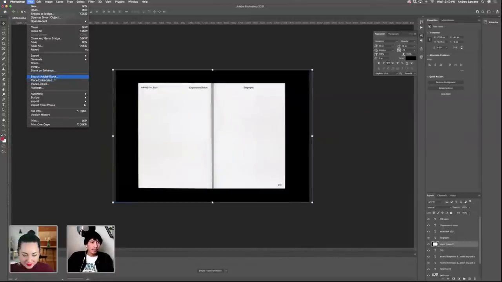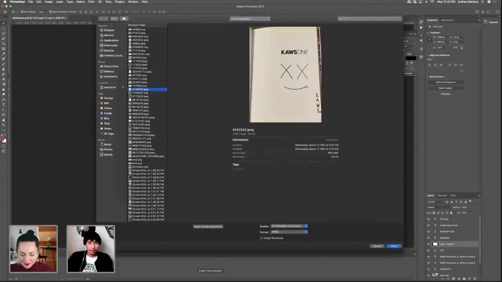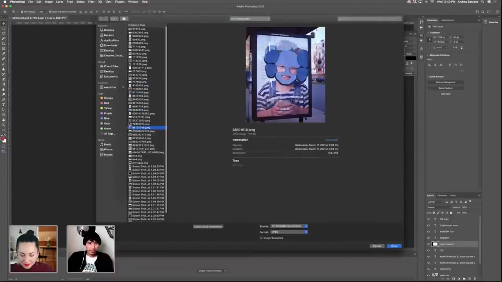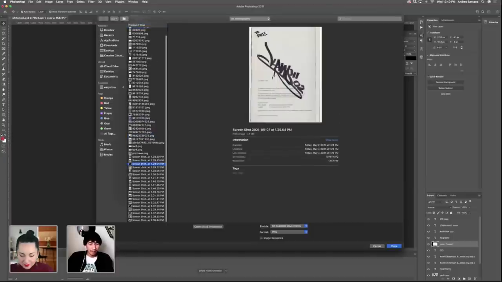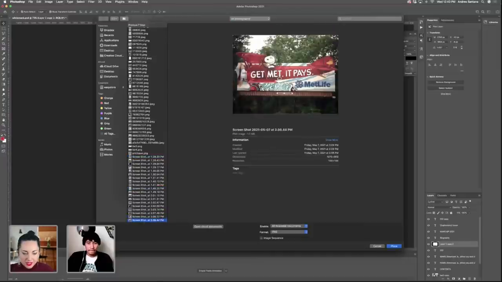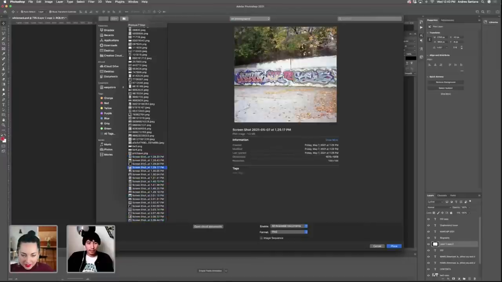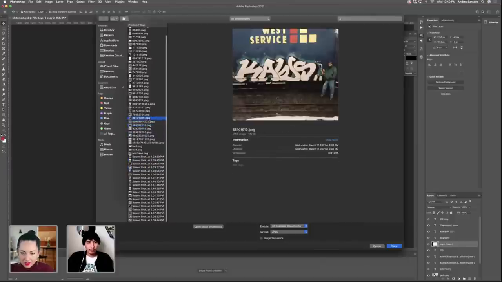And I'm actually curious, does anyone know if there's a quick command key for place embed? Because I've been designing for so long and I don't know how to do a quick key for that. I've searched online and I can't find anything. For placing a file that is already embedded? Yeah, place an embed image, just to place an image more than anything.